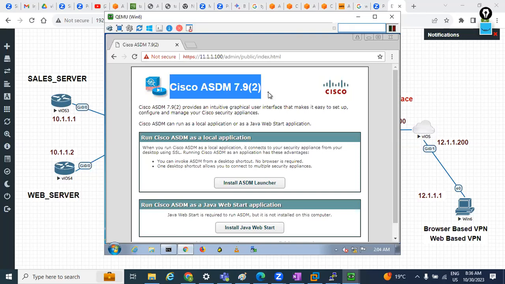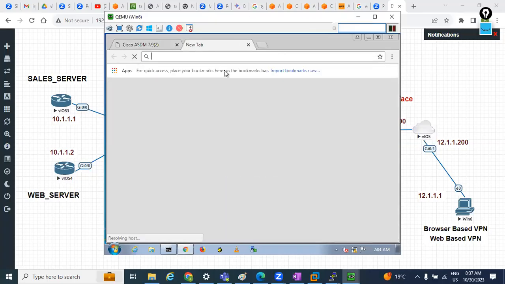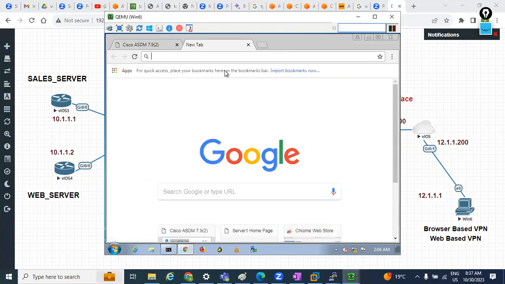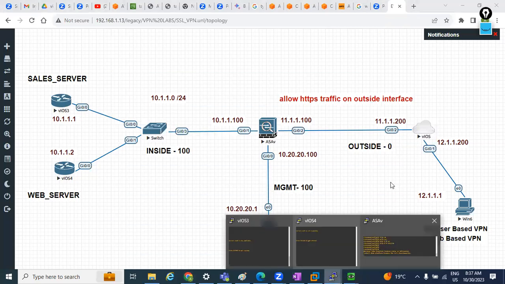This is without configuring SSL VPN. Now I'll start the SSL VPN configuration. After that, when I try to access the same URL from the same PC in another tab, your SSL page will open on that side. So that is what I'll show you. Now I'll start the SSL VPN configuration.